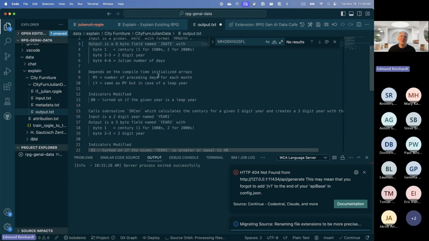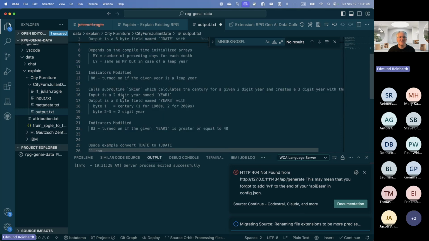And what is it? It depends on these compile time arrays to do its work. So it needs those to be there. And what are they? They're the preceding days for each month. And it also has a side effect of turning on this indicator. If the given year is a leap year, it uses that indicator. So this is a side effect of the subroutine.